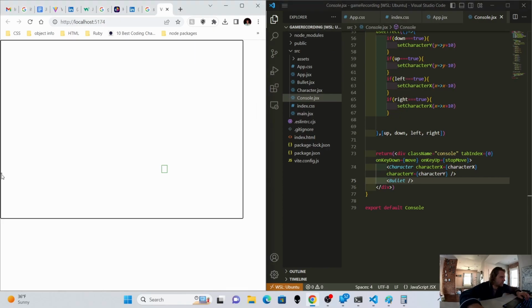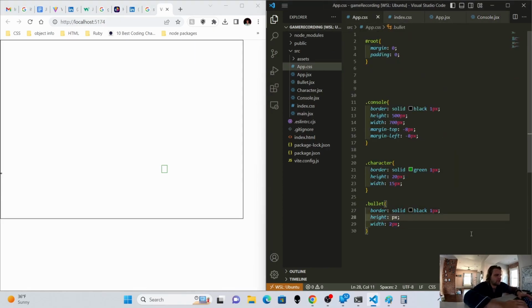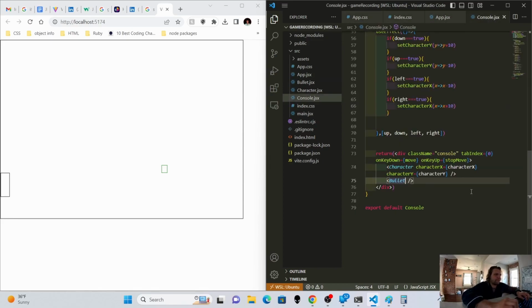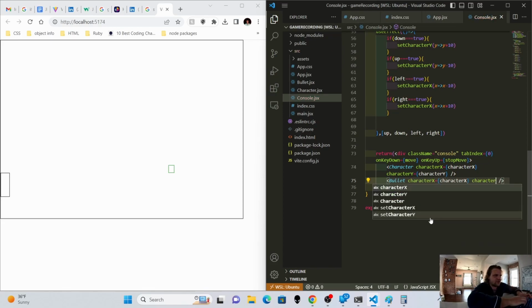Okay, so our bullet's right here. All right, let's make it a little bigger so we can see it. Okay, so we have our bullet. We need to dynamically render where the bullet is. I don't want it to be within a character because the bullet has to interact with our enemies. So we're going to do character X equals character X and character Y equals character Y. Okay, and then we're going to bullet.